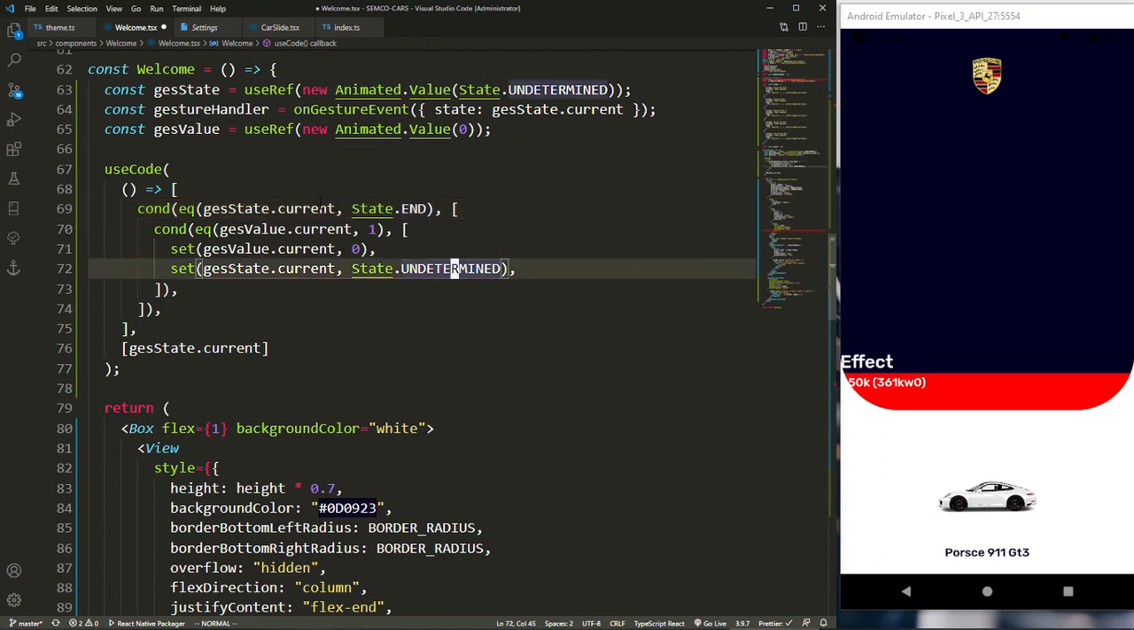Now let's go ahead and set it for state undetermined. So this is for whenever we are done clicking on this, we have to check whether the current value happened to be 1. If it is 1, we have to reset it back to 0 and set this to undetermined, which means that it should go back to the default state. But let's go ahead and handle the default state.